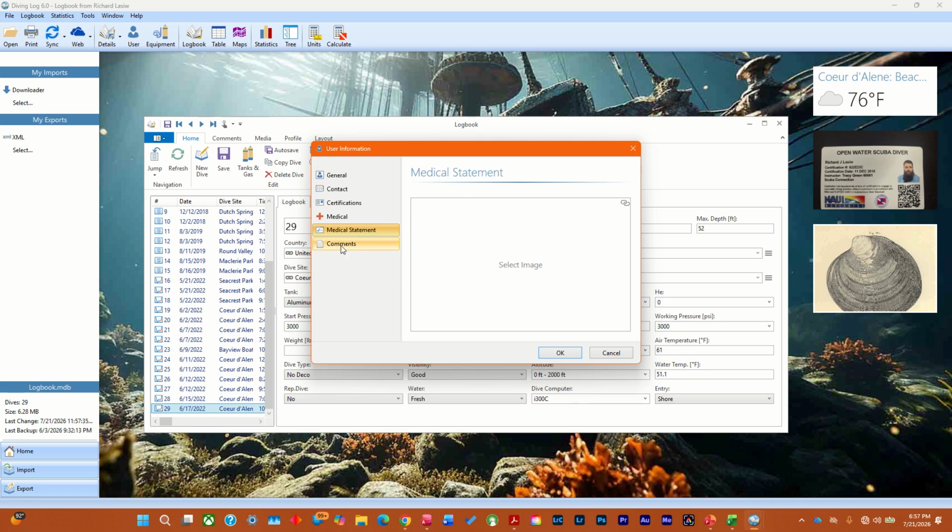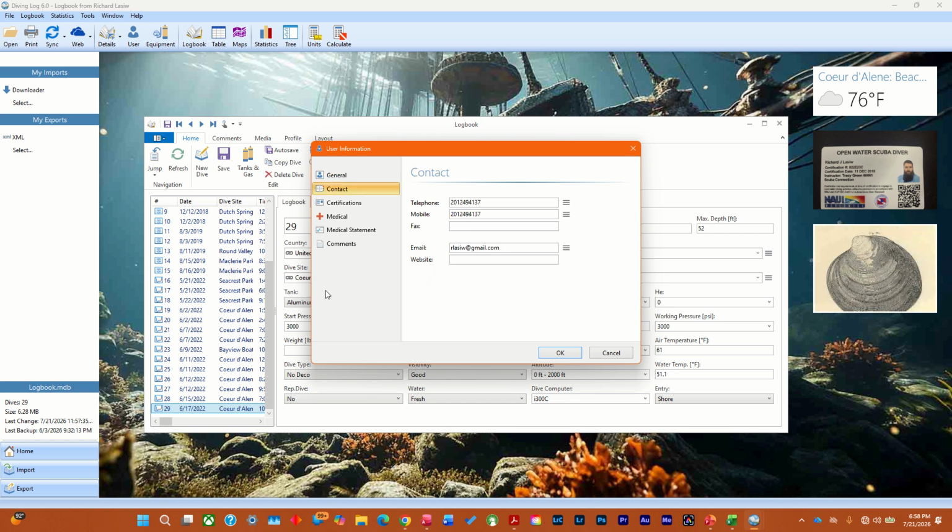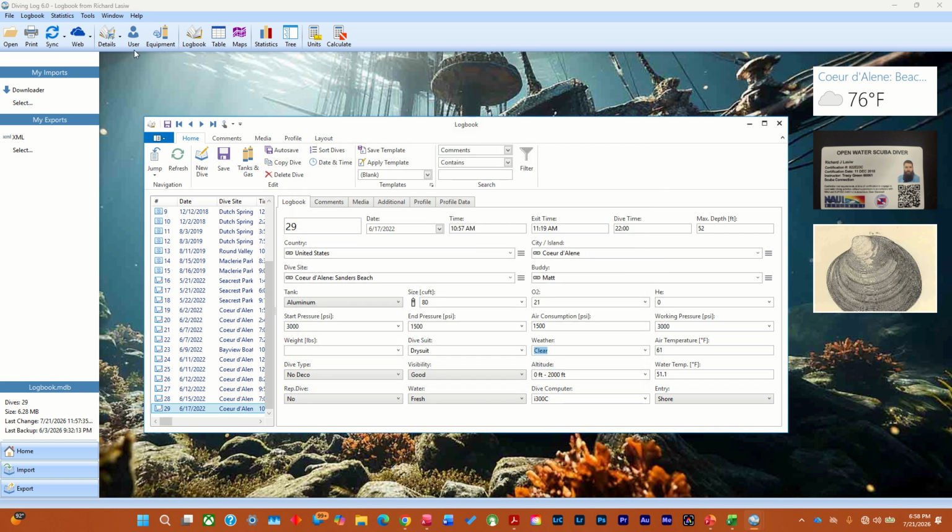You know, if you want to just have it available online or in your database or whatnot, and then comments. If you want to comment like, "Hey, I'm allergic to shellfish, so if you see me swimming near shellfish, then you better pull me up," or something like that. So that's that. You can put your stamp here and all that kind of stuff.